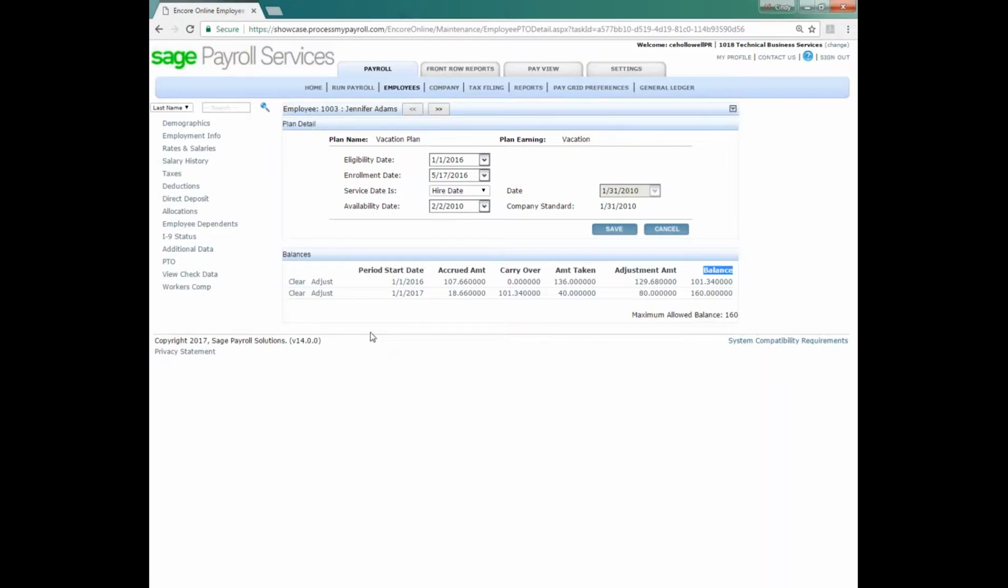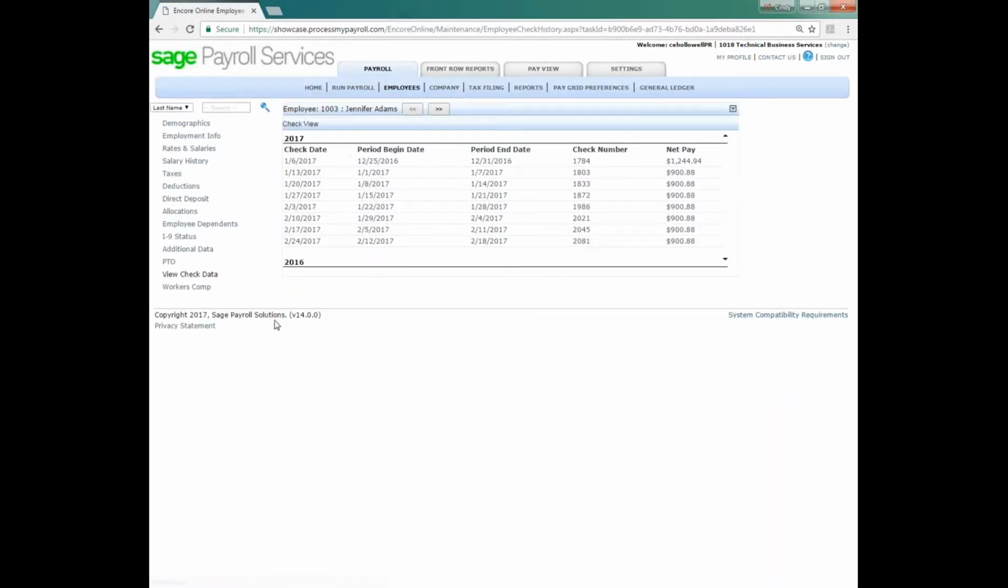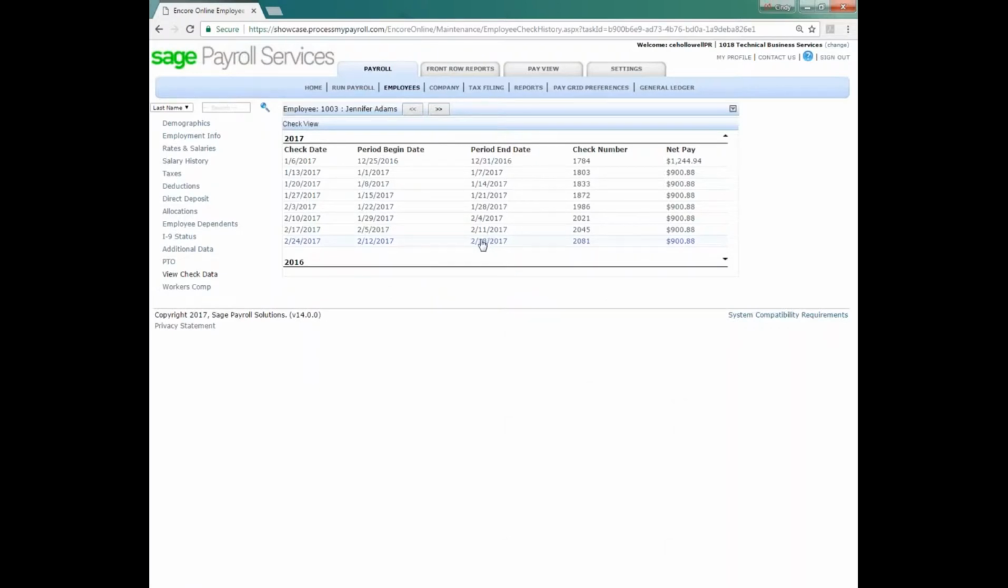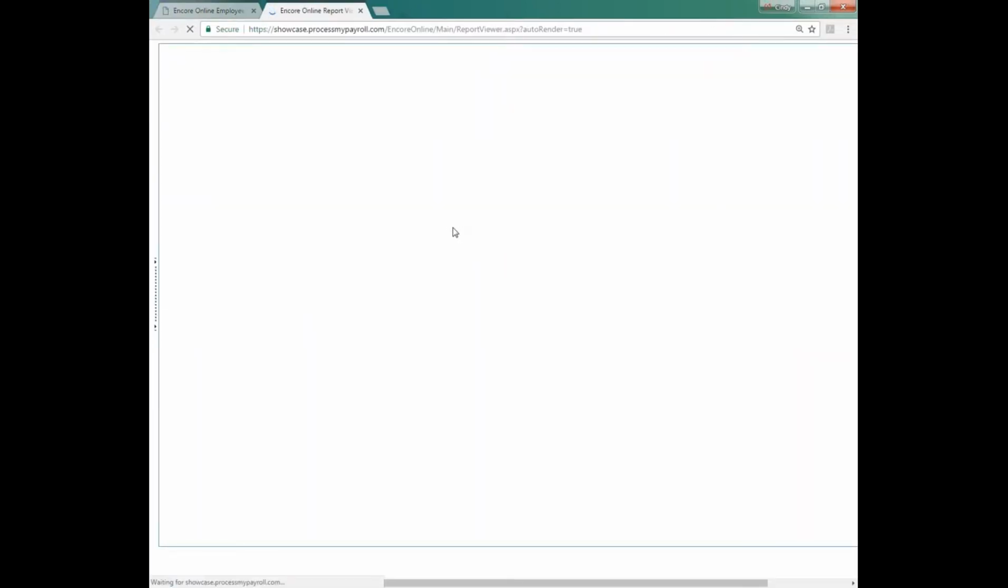employee's pay stub. If we come down here to the View Check Data, you'll be able to see all of the check history for this employee through as many years as you've been processing payroll. So we don't ever purge this data. It's always available for you. And just by clicking on any of the pay lines, you can access a pay stub.